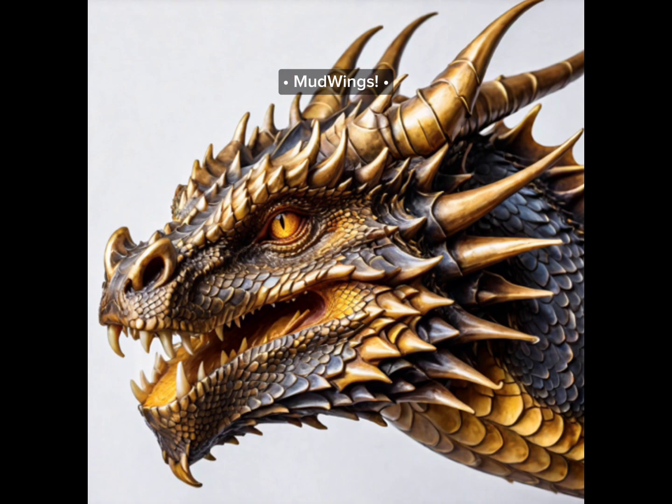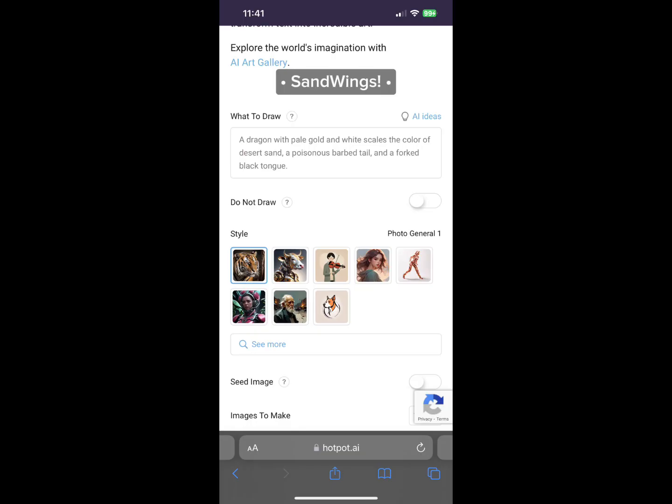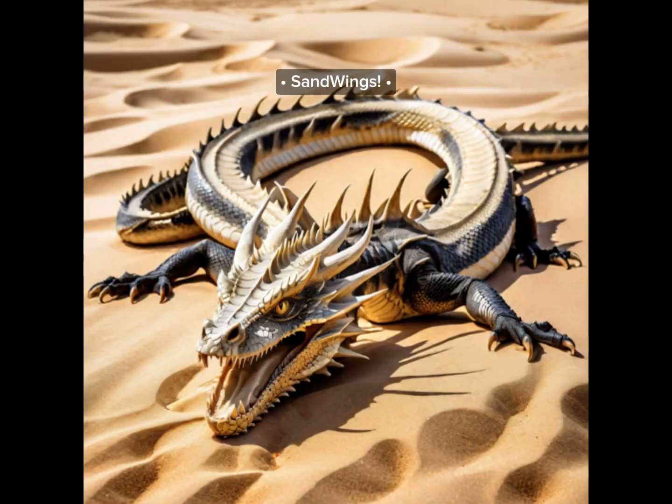So, yeah. Next, we're going to have our Sandwings. And for the Sandwings, I said, a dragon with pale gold and white scales, the color of desert sand, a poisonous barbed tail, and a forked black tongue. And they gave us this picture. So, this is one of the worst ones.